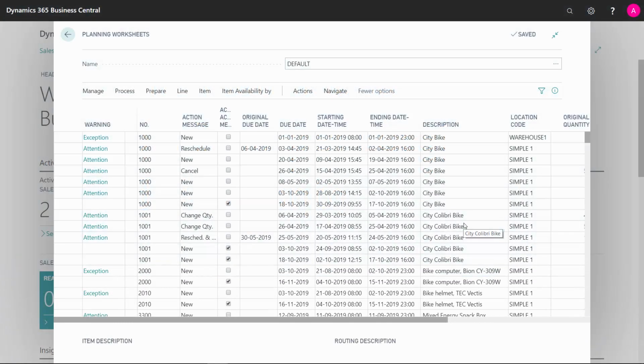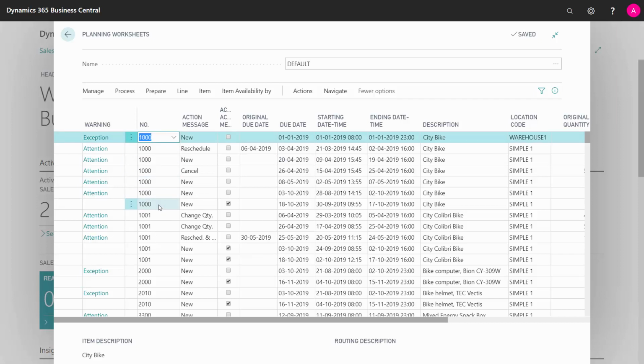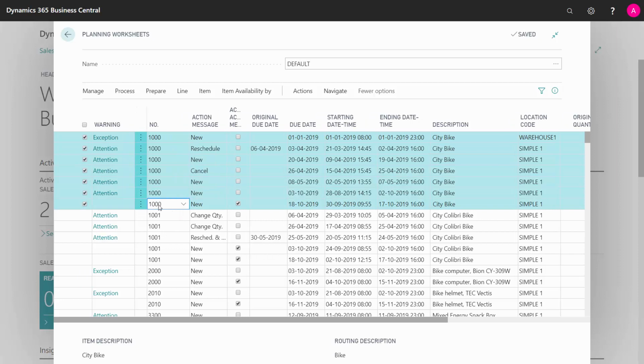For an MRP batch job to make sense, the system will need to plan per item, per location, per variant. And you can see that here in the planning worksheet that I've just calculated. I've just calculated a complete plan, and on my item 1000, you can see this is my top level item on low level code 0. There's a line for location warehouse 1 and lines for other locations.